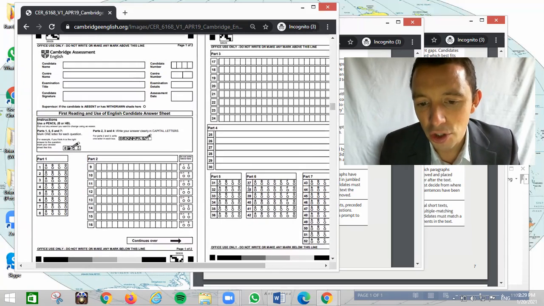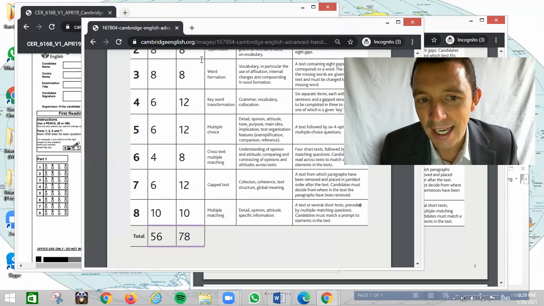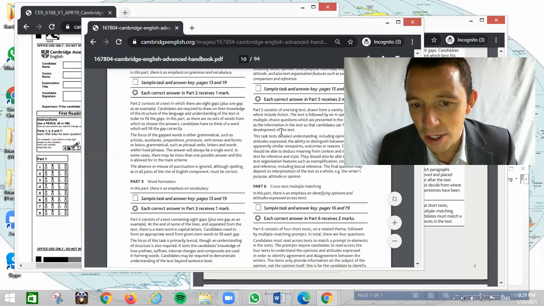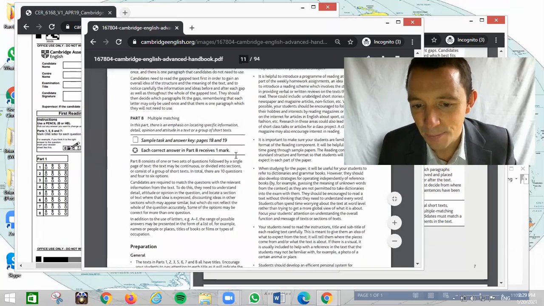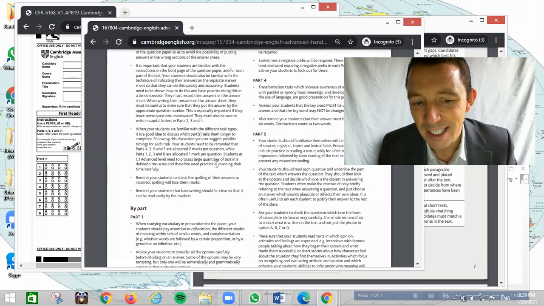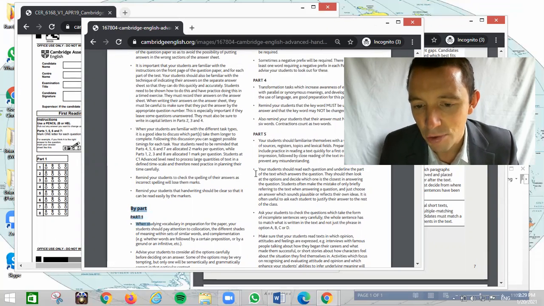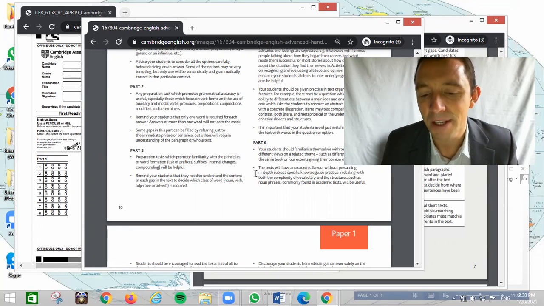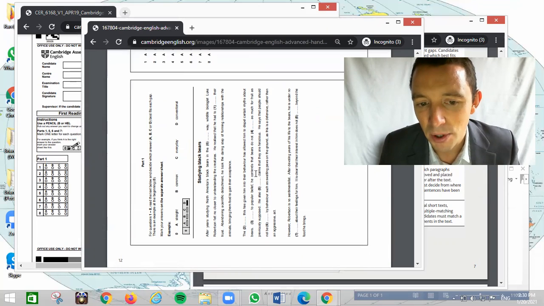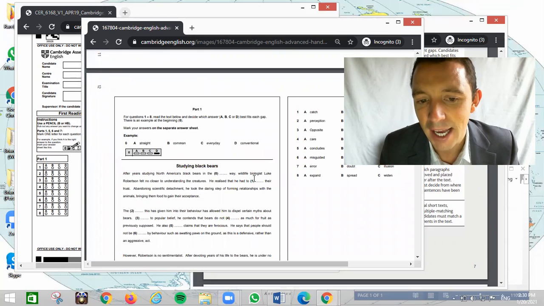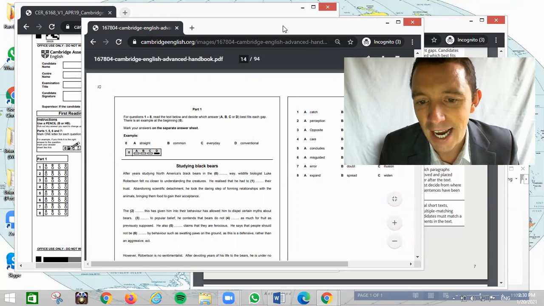And just to compare, this is the advanced, okay? So exactly the same book structure: explanation of the exercise, preparation in general, advice, and then specific advice for part 1, part 2, part 3, part 4 of the use of English, and then parts 5, 6, 7, and 8 of the reading. So a very good book. And again, here we have a full test, so you can see exactly the same structure.